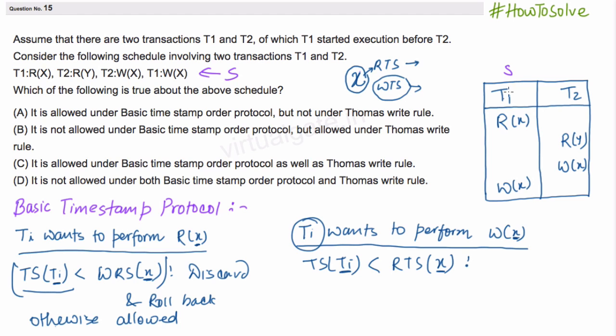Say transaction Ti arrived at time 10 and T2 arrived at 11. Now T2 has already read the value of x, and then transaction Ti wants to modify it. Then T2 will have a value which is modified by Ti, transaction 1. So this is a case of inconsistency.